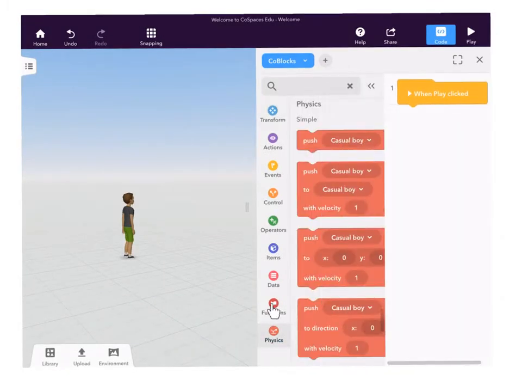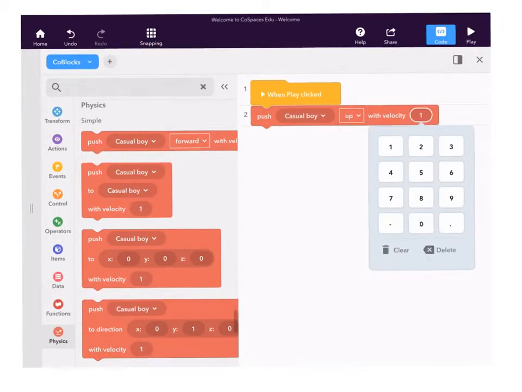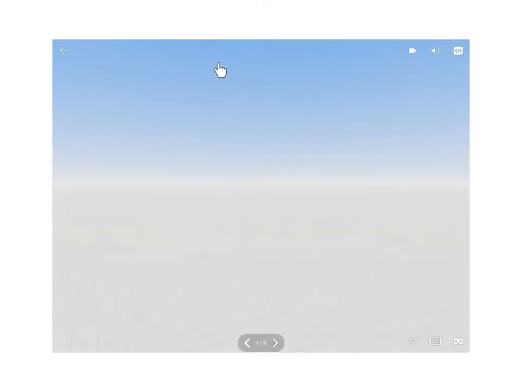Now you tap physics, bring out push Casual Boy, then you change forward to up and 1 to 20. Now your person will go flying upward.